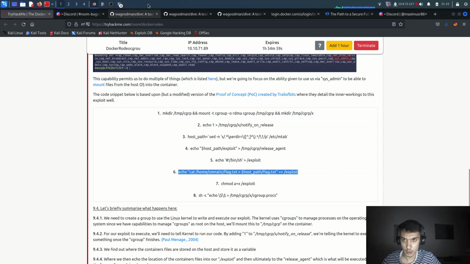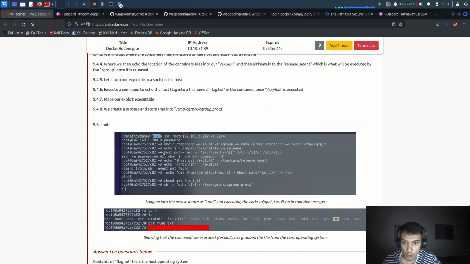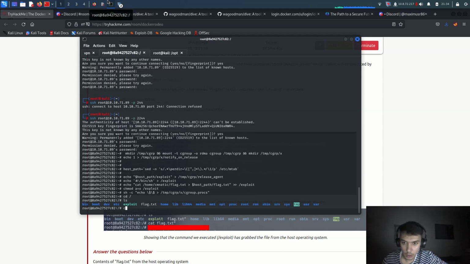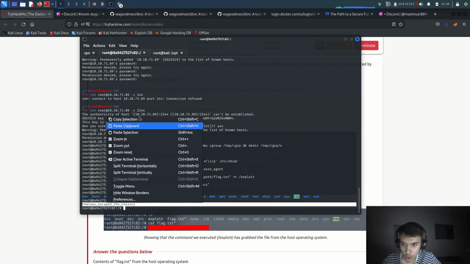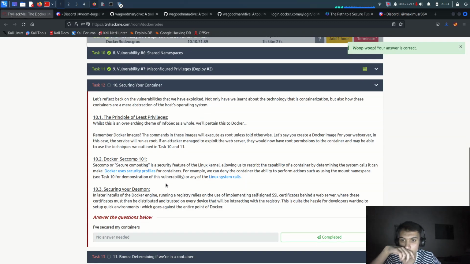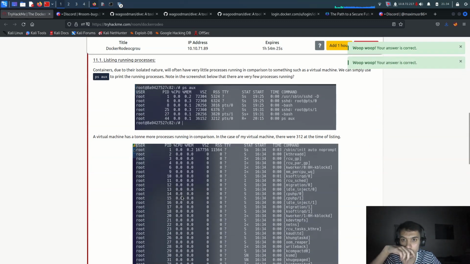Fast. Nice. Okay, now cd, ls, and cat flag.txt. Yes, escape this. Nice, we got the flag. You can read about bonus determination.